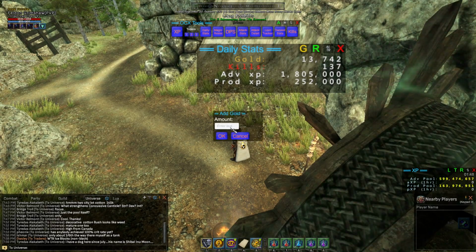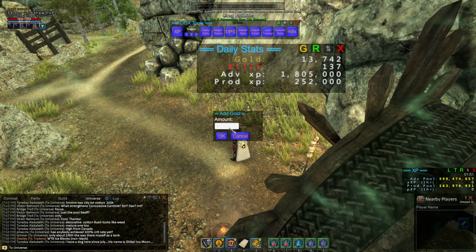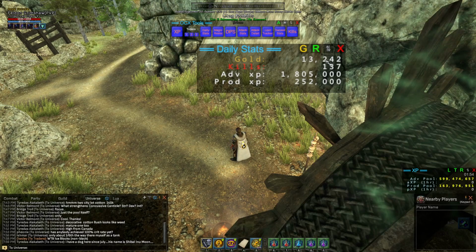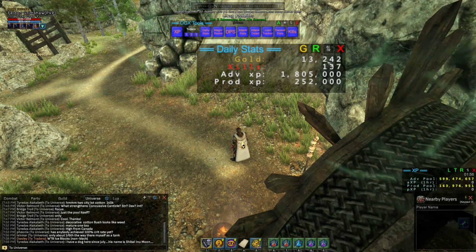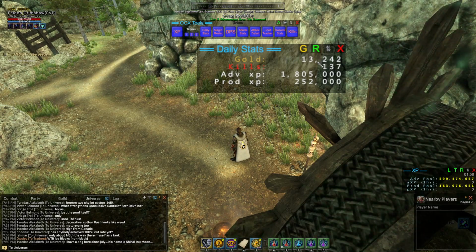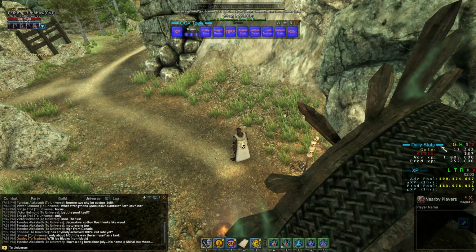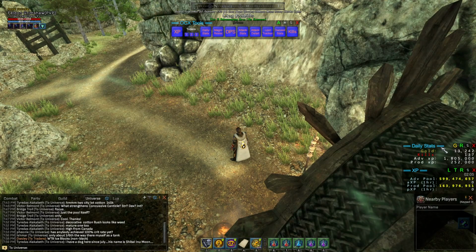So you can manually go in here and say, oh, yeah, I just talked to the Oracle, made 500 gold, type it in. It'll add it to your total there. And you can also add negative. So like if you buy something off of a vendor for 500 gold, it'll subtract it. So you can keep that accurate if you want, or you can just ignore it and let it do its thing. So that is the daily stats window.